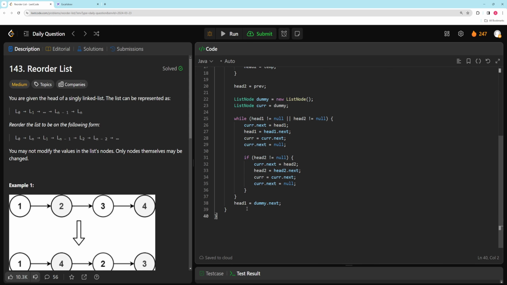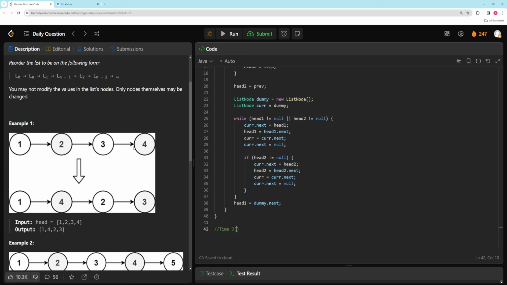And as always, let's go through the time and space. So time, let's recap what we did. We went through our list with a fast and slow pointer, which is O of n. We reversed the second half, which is O of n. And we reconstructed a list using both halves, which is O of n. So all these things are O of n. Space, we just used some nodes.